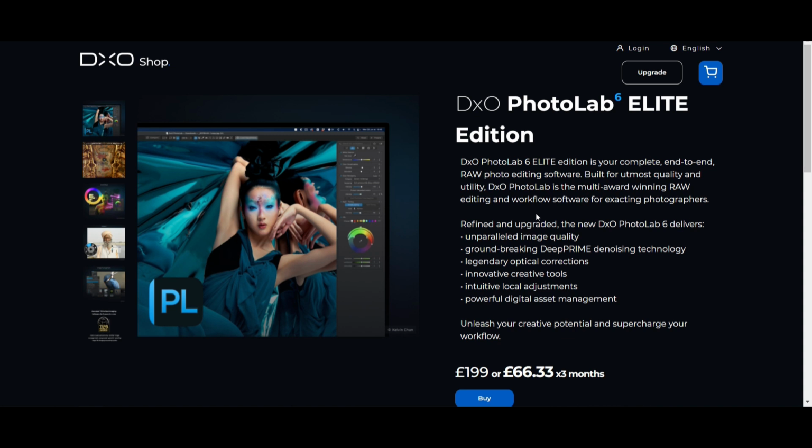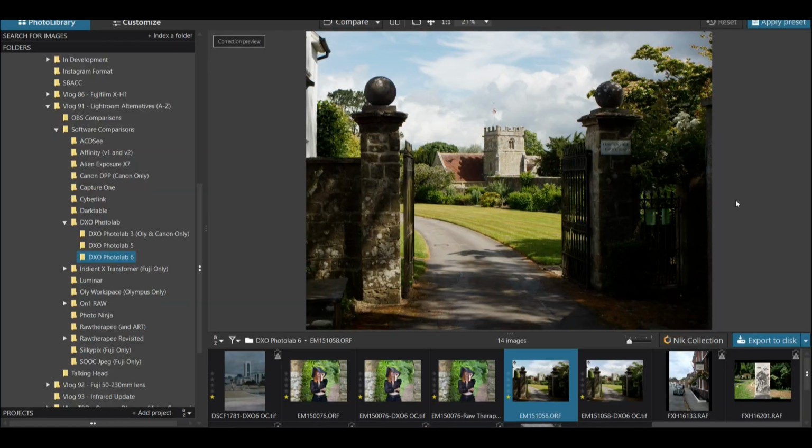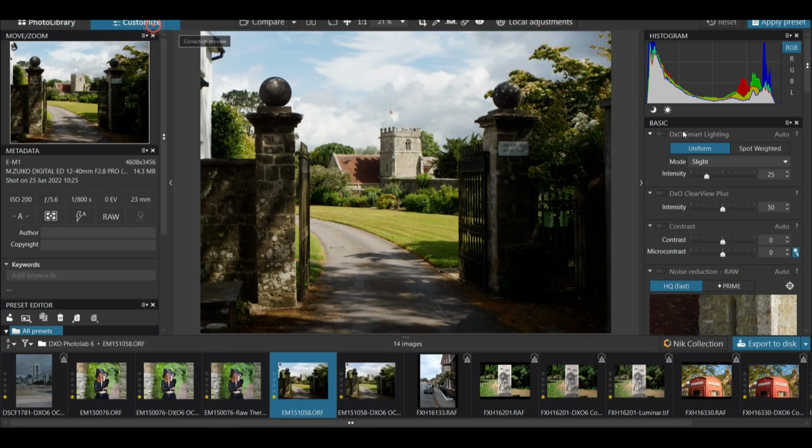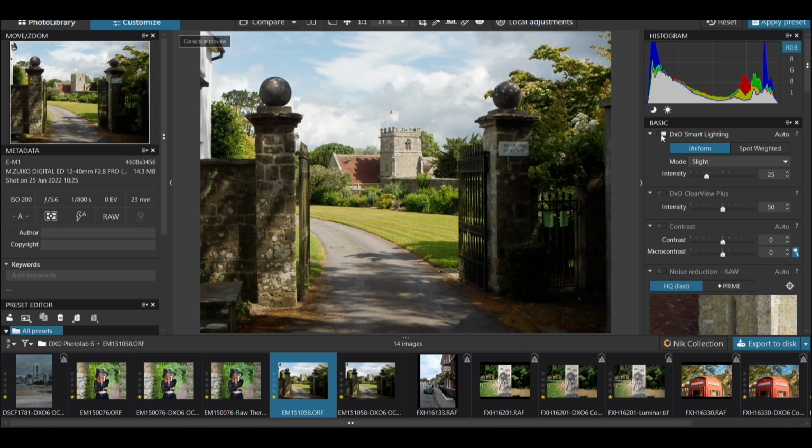There's some other tools as well that you can just click on and off, like their smart lighting and the Clear View. If I just demonstrate that quickly, this is admittedly PhotoLab 3, but the interface is broadly similar with the newer tools. So you've got DxO Smart Lighting functionality here, and what I like about it is you can just click on it and it will work its magic. So you can then see whether you want to keep that or not, or vary the intensity.